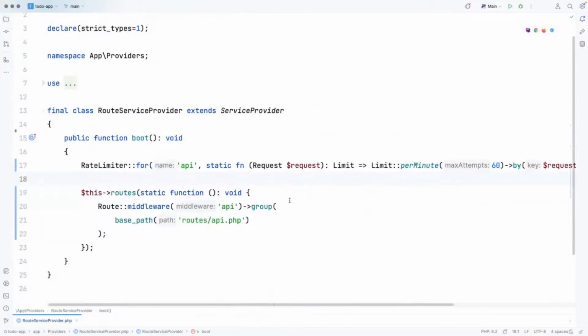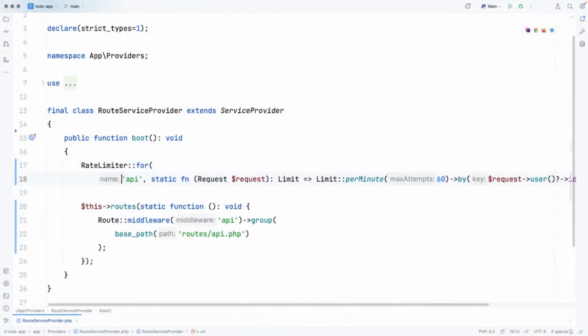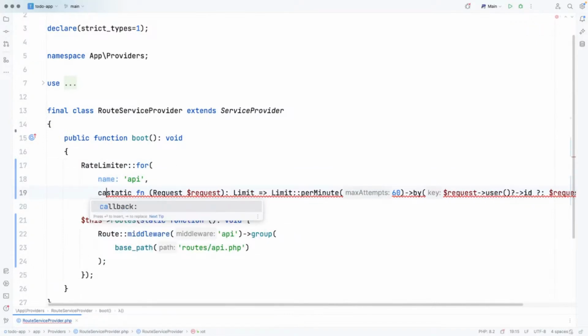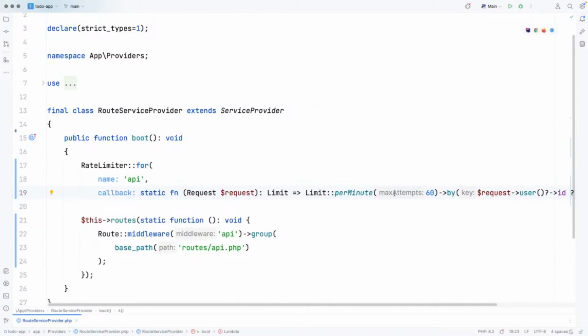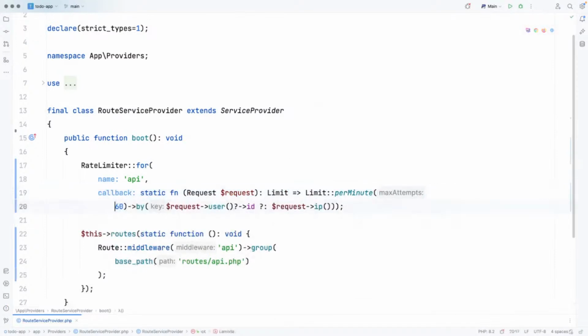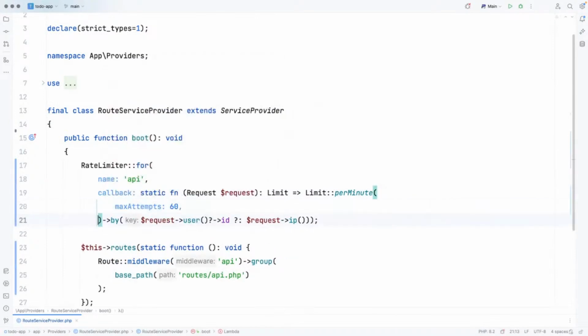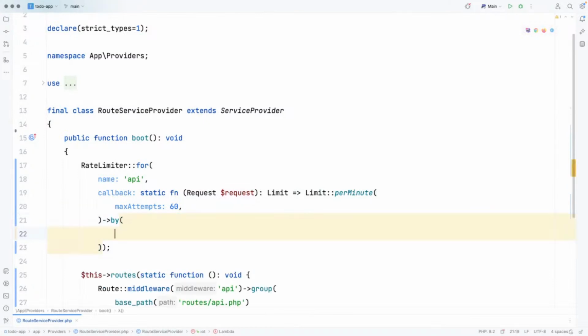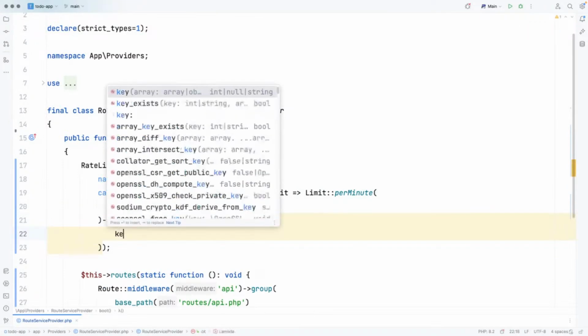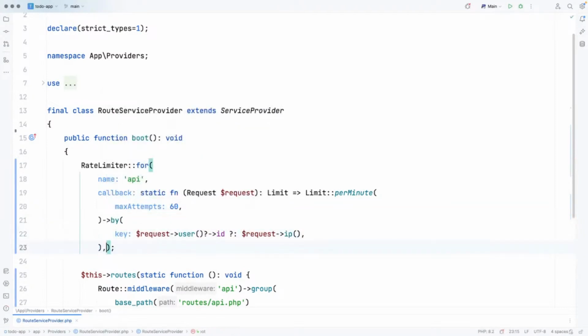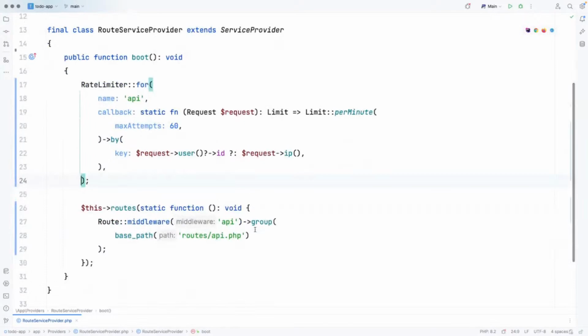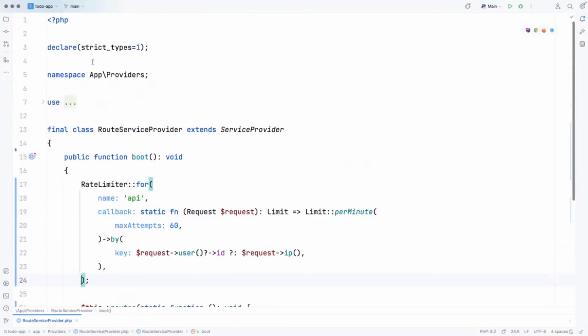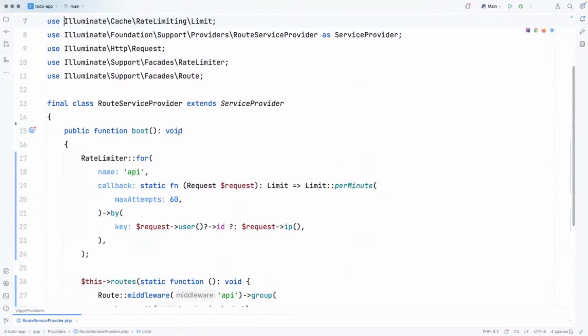Right, let's just make this a little bit nicer to use. So we know that we have the rate limiter for our API. Here's our callback. Our max attempts is this. We're going to grab that and say that our key is this. And then we drop that down another level. And it looks a lot cleaner when you do it like this, right? Anything I can remove from up here? No, not really, unfortunately.